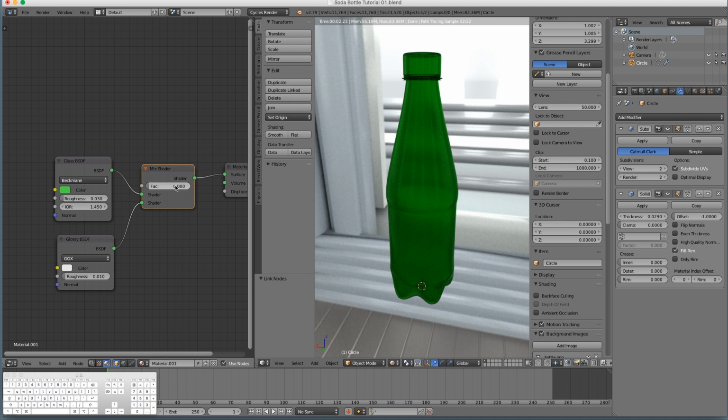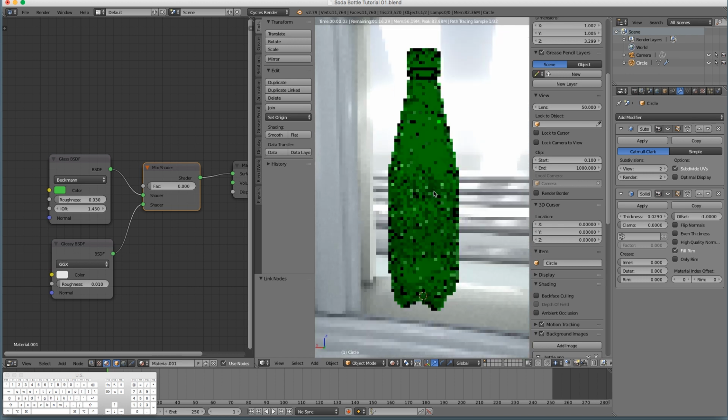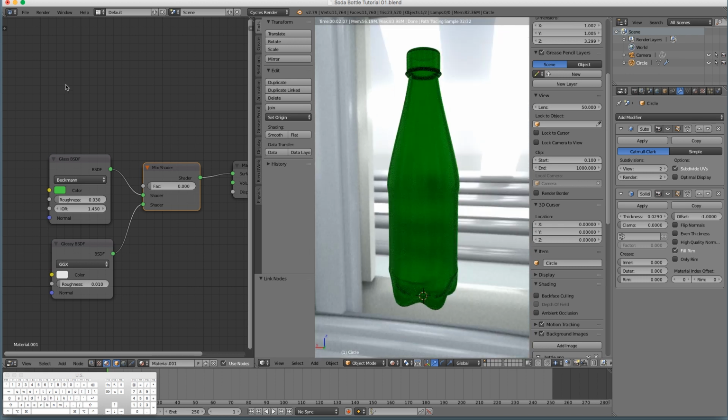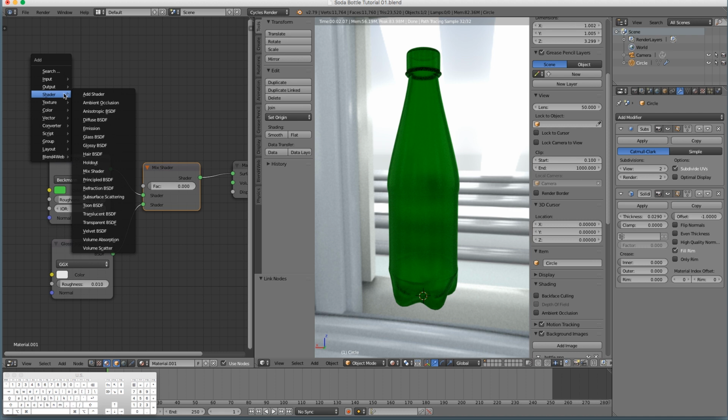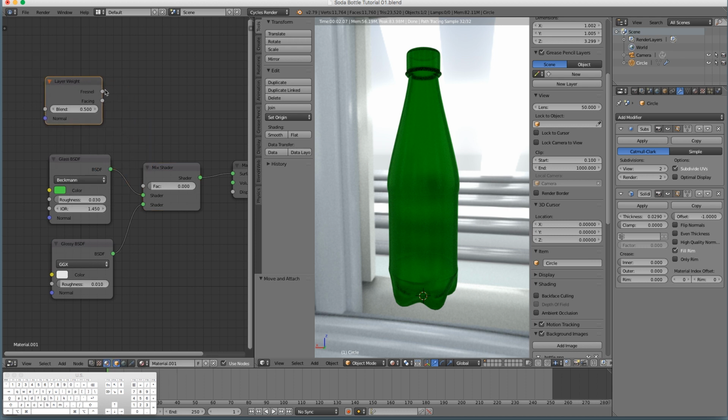We're not going to mix them with just some number. We're going to use what's called a Fresnel shader, so we're going to mix them with the Fresnel. The edges will be kind of glossy and the middle will not be as glossy, which is kind of how real life works. So that's perfect. We're going to add an input, and instead of Fresnel, you want layer weight, and then you take the Fresnel input.